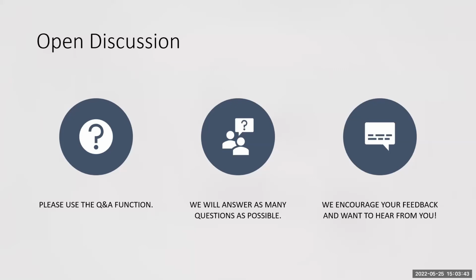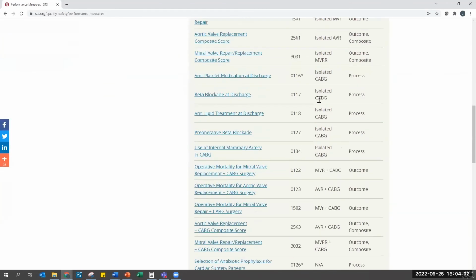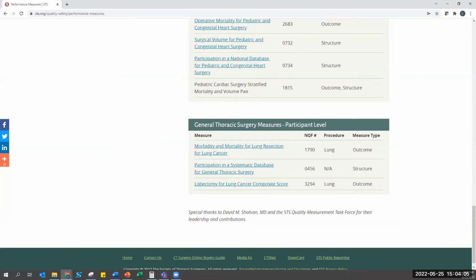Nancy asks, are there still NQF measures we should be working on? So the NQF measures, the performance measures, are out here on the website, Nancy. If you just go to STS and then click on quality and safety and performance measures, that'll take you to this page. Sydney, do you know of any new NQF measures that are coming down the pike? I don't think for general thoracic, I don't think there's anything. Not that I can think of, no. So these are still the current NQF measures that we have right now, Nancy.